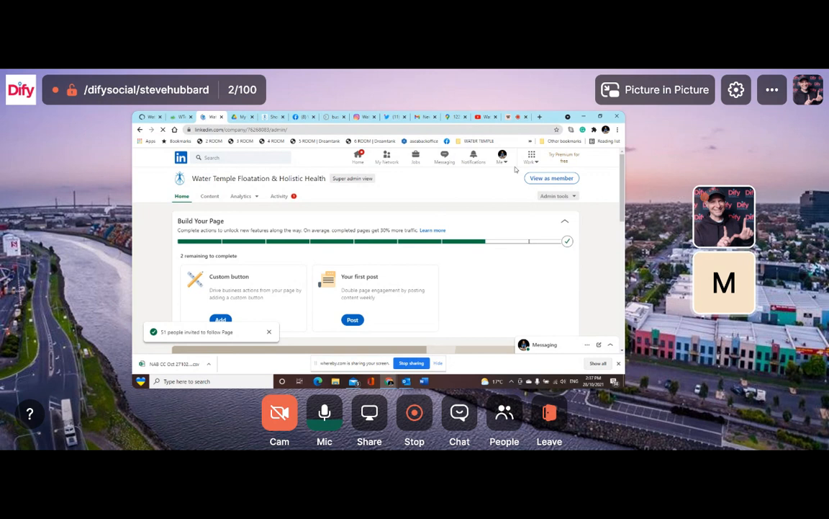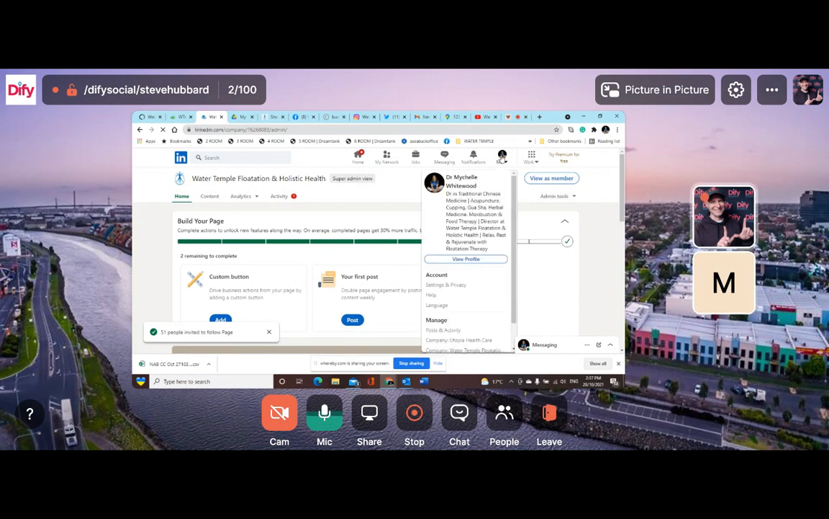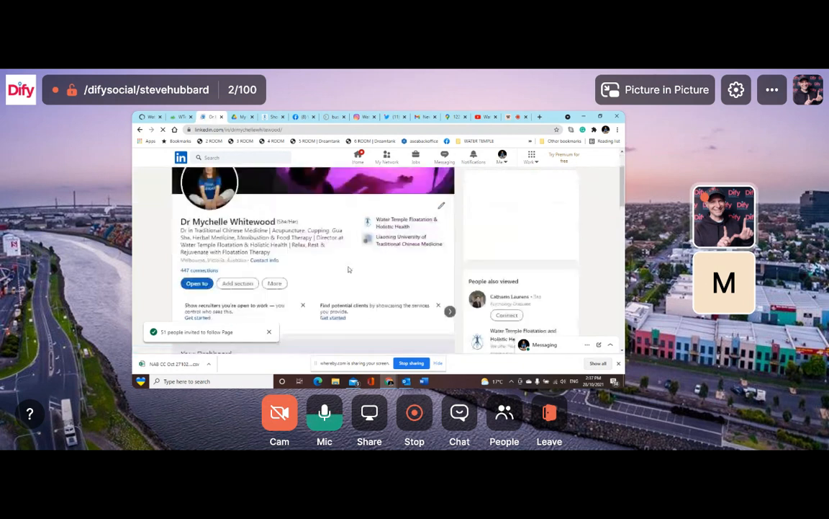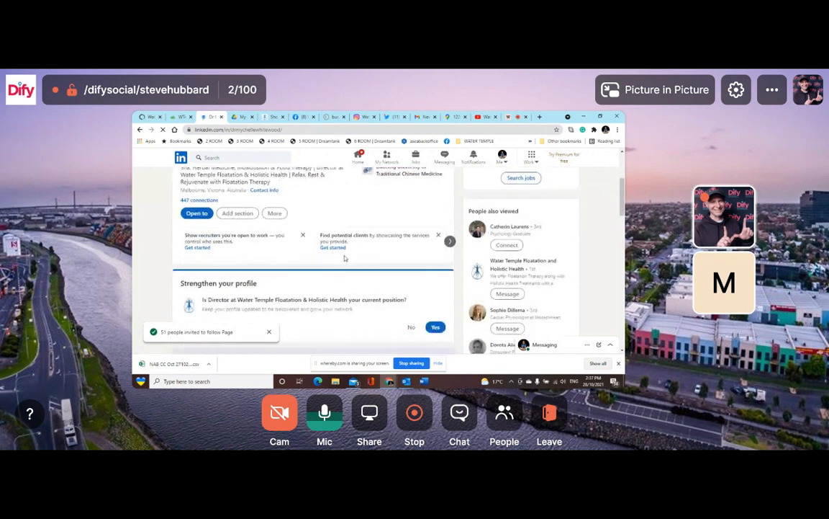So does that mean I can also set up another business profile underneath? Correct. I think you've even got it in your profile. If you go to view profile, I think you already say something about Utopia further down. So scrolling down.